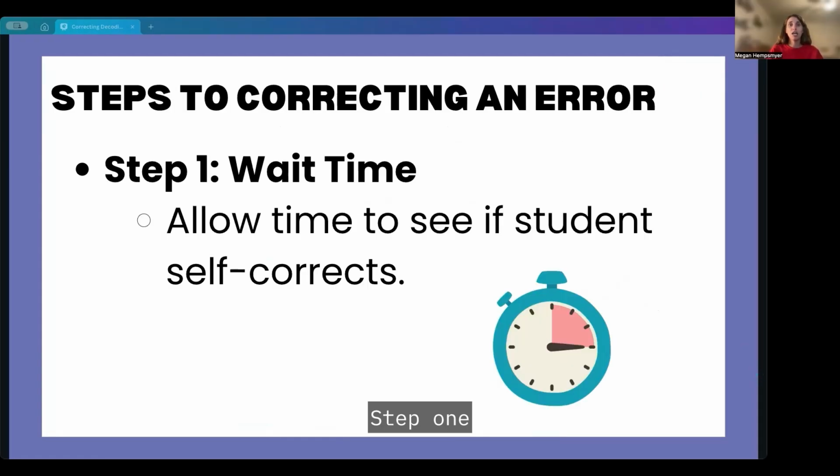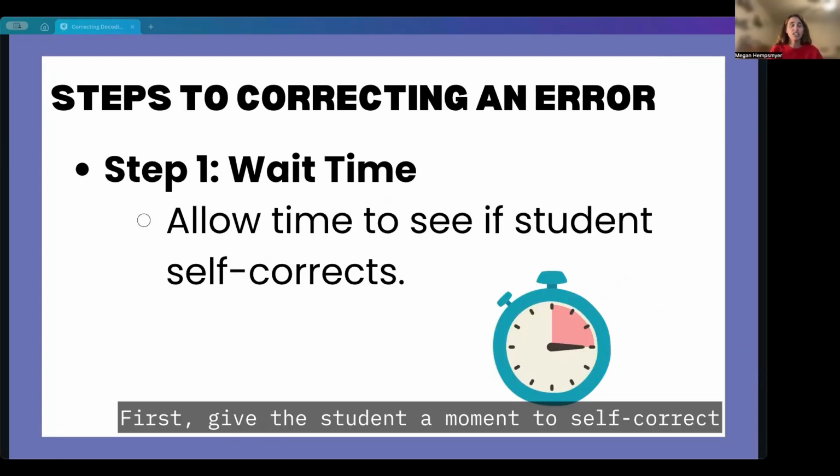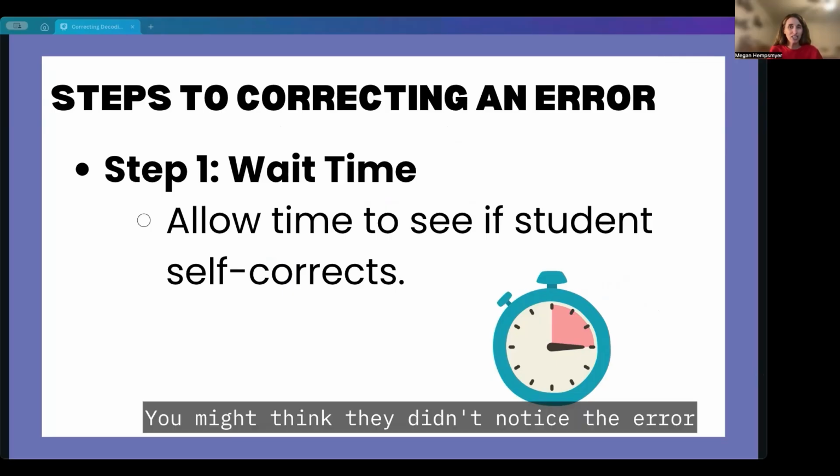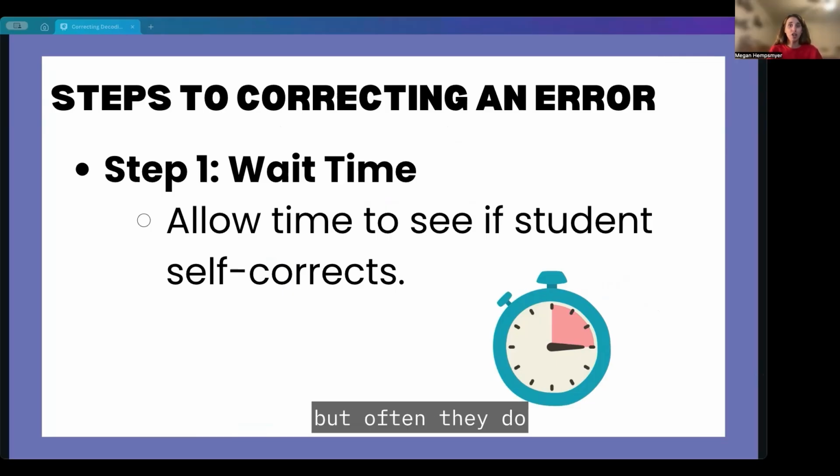Step 1, practice wait time. First, give the student a moment to self-correct. Sometimes they just need a second to process what they read. You might think they didn't notice the error, but often they do. So pause and give them that think time before jumping in.